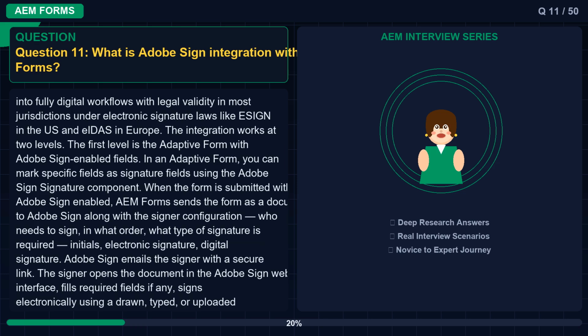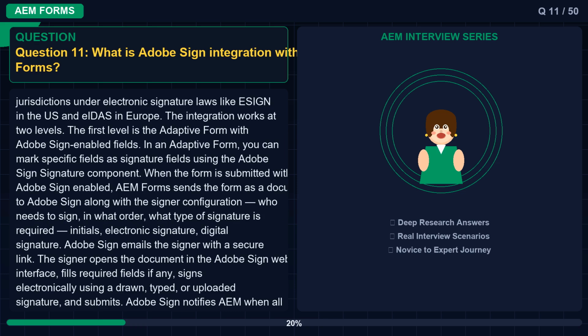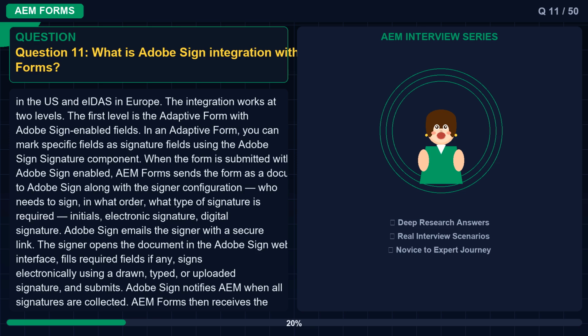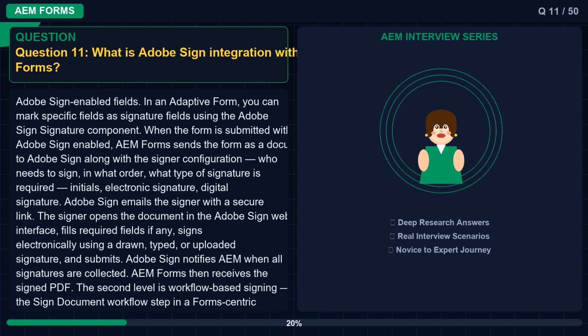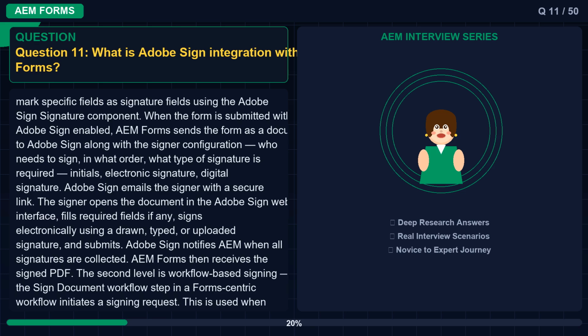The first level is the adaptive form with Adobe Sign-enabled fields. In an adaptive form, you can mark specific fields as signature fields using the Adobe Sign signature component. When the form is submitted with Adobe Sign enabled, AEM Forms sends the form as a document to Adobe Sign along with the signer configuration: who needs to sign, in what order, what type of signature is required, initials, electronic signature, digital signature.